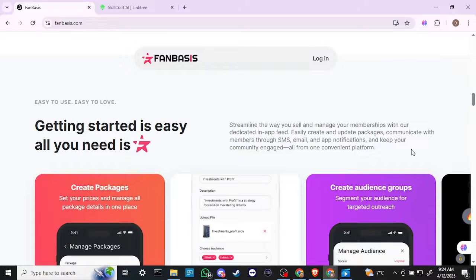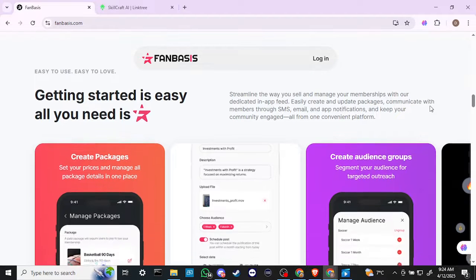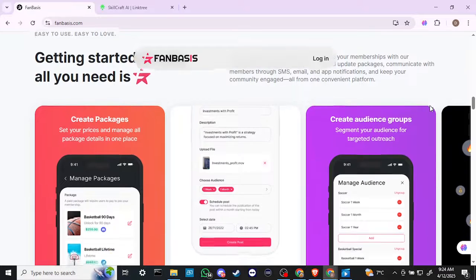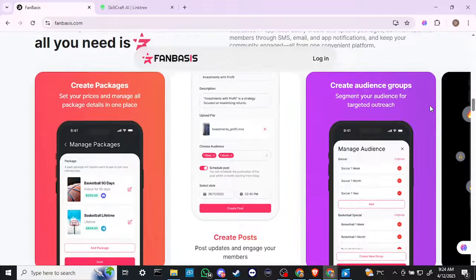Streamline the way you sell and manage your memberships with our dedicated in-app feed. Easily create and update packages, communicate with members through SMS, email, and app notifications, and keep your community engaged, all from one convenient platform. You can see here that we can create packages, set your prices, and manage all your package details in one place.